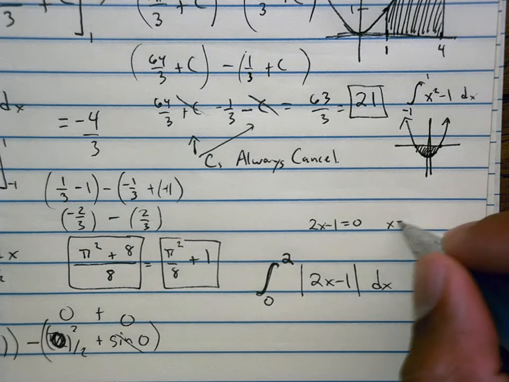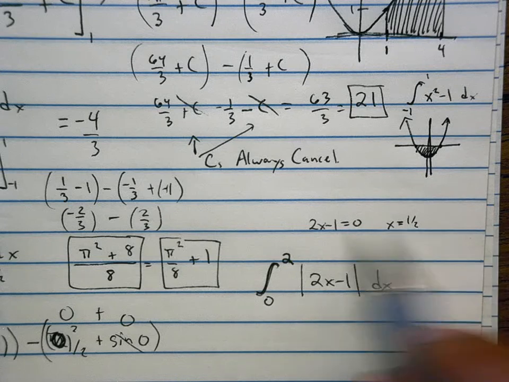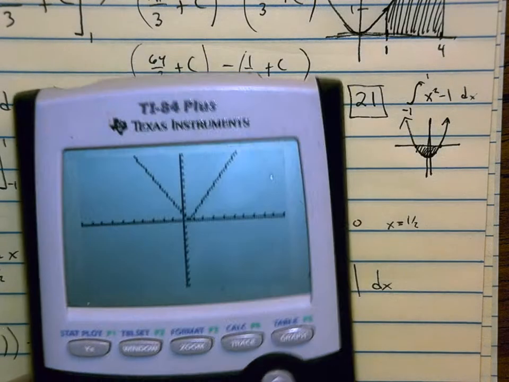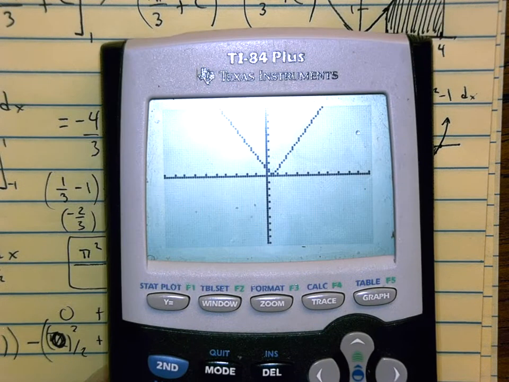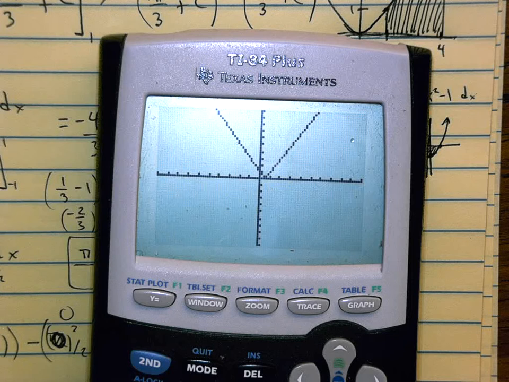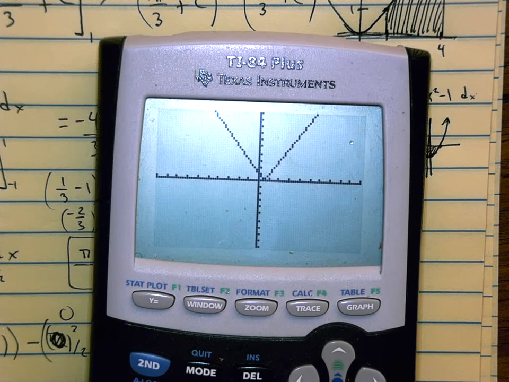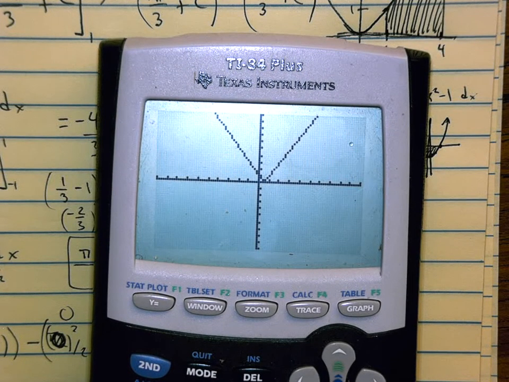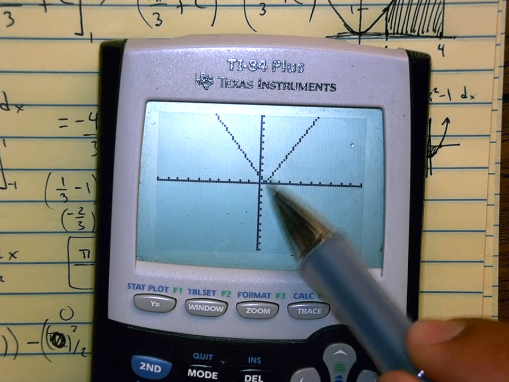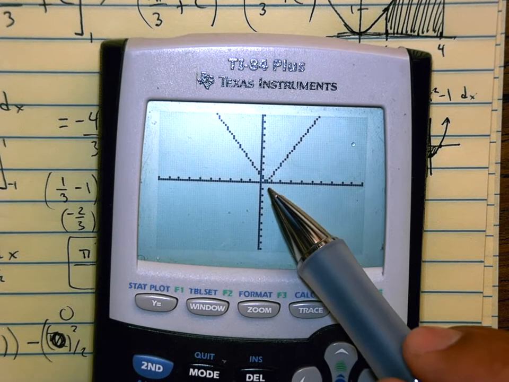At x equals 1/2 is where this would equal 0. And exactly. You have it. You have hit the nail on the head, Jonah. Jonah figured it out. Jonah, say it out loud for everybody else because you just said it. You have to find the area from 0 to 1 and then from 1 to 2. Well, very close. 0 to 1/2.